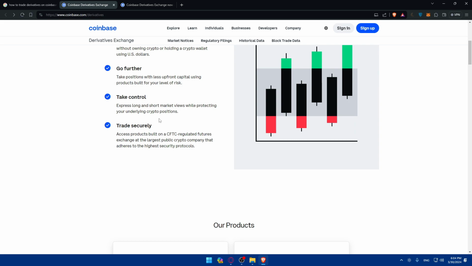That's going to be it for me today. You've learned how to trade derivatives on Coinbase in 2024. Remember to stay informed, practice risk management, and continuously educate yourself about derivative markets.